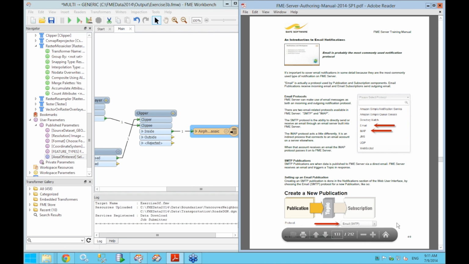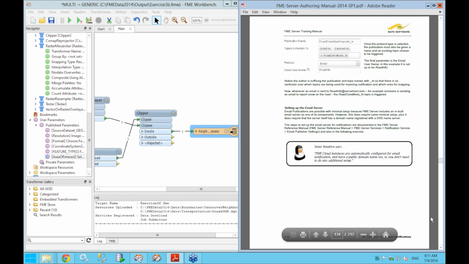So here we're looking at the email protocol itself, so it goes through SMTP. Essentially the way this is set up, you give your publication a name so you can identify it later. You select which topic you want this particular publication to publish to. So this essentially defines the theme that the email is related to, so what this email is about. In this case, it's dealing with road conditions.